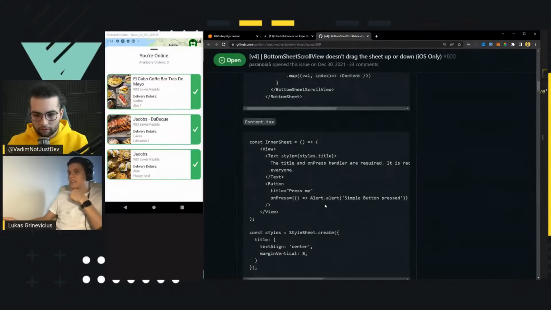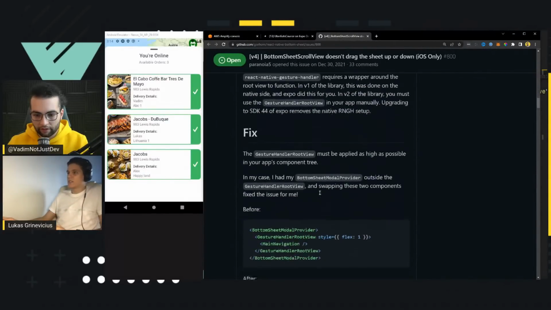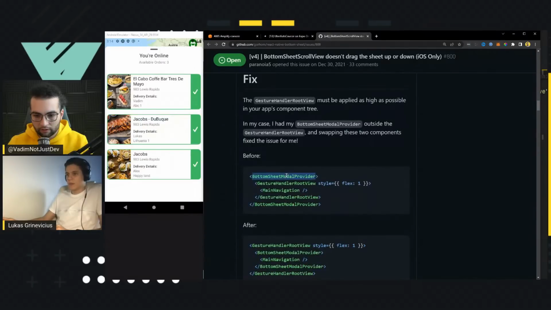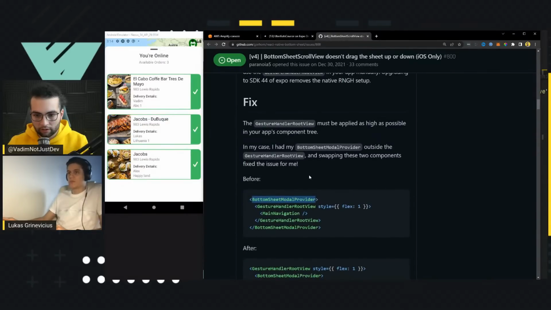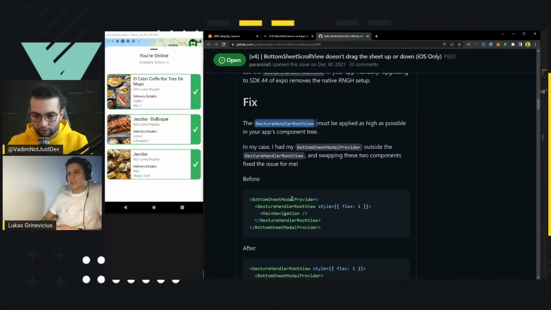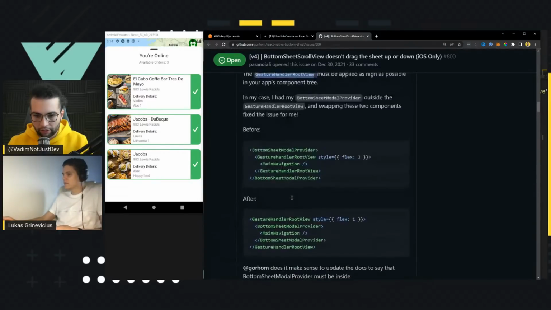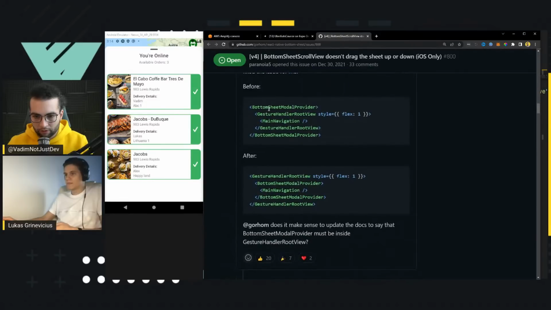Because React Native gesture handler requires a wrapper around the root view to function. So we need to import gesture handler root view, the one that I've sent you in the private chat. This is the fix, most likely, because it has a lot of upvotes and the problem is the same as ours. Before it was like this, but then it's like this. So it has a gesture handler root view.